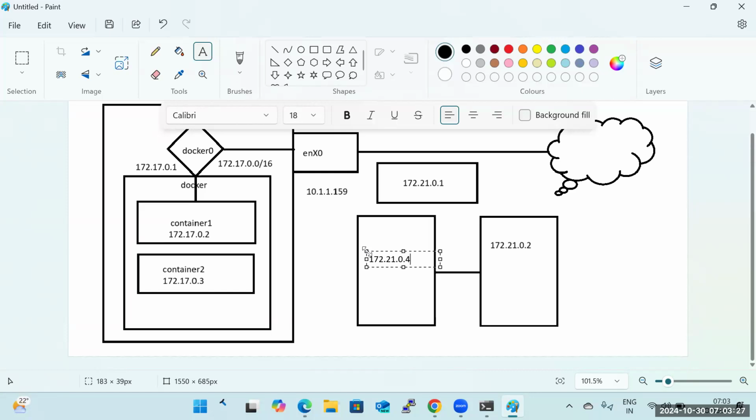Containers are stateless. Okay. Containers are stateless. So you cannot use the IP address for the communication between the two containers. Then what do I have to use? I cannot use the IP address, but instead of that, I can use the name.